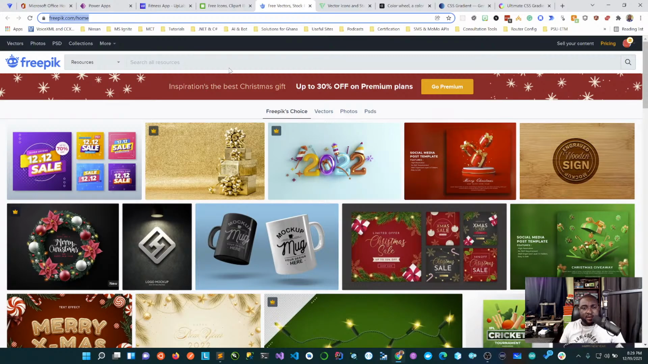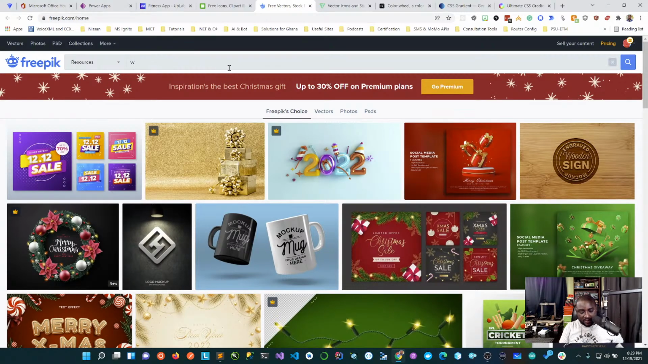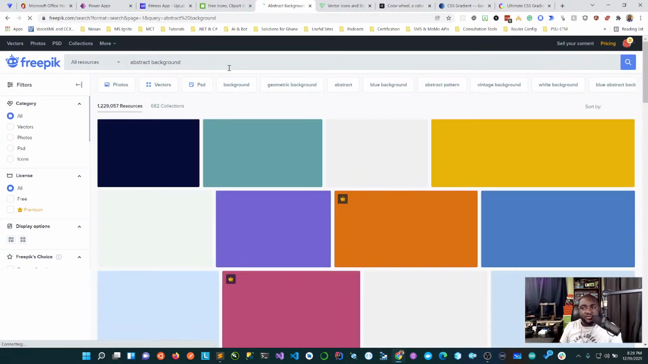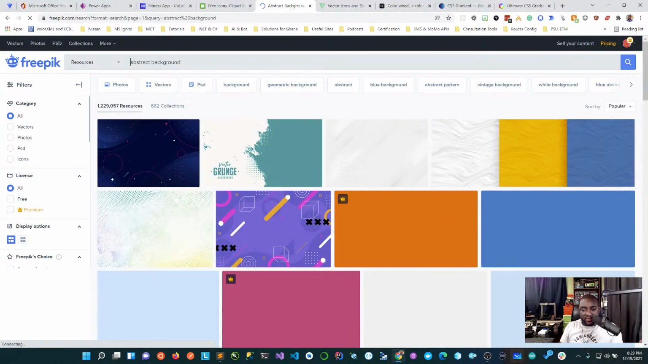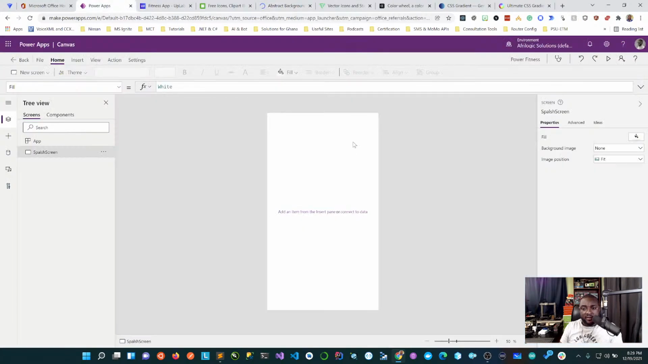And I'm just going to search for abstract background. All right. I don't want us to spend time doing any graphics, since I'm just giving you the resources you can use to get some of these things. All you're looking for is something that you can easily use. Now, whilst we're waiting for that to load, if you go back to your Power Apps and you select this, there is a background image here. So that is easily attainable. So let's go look at what we have.